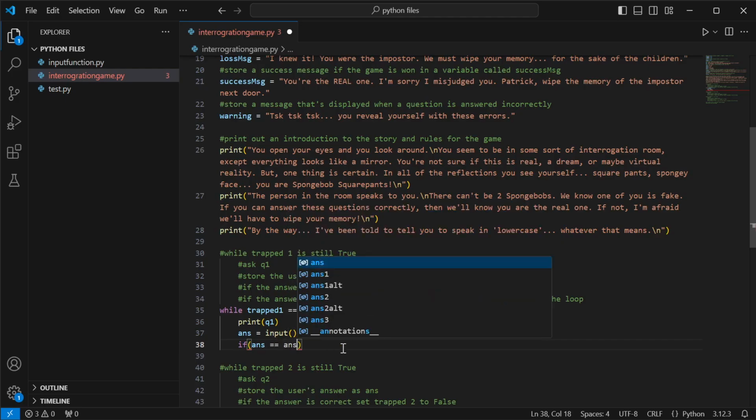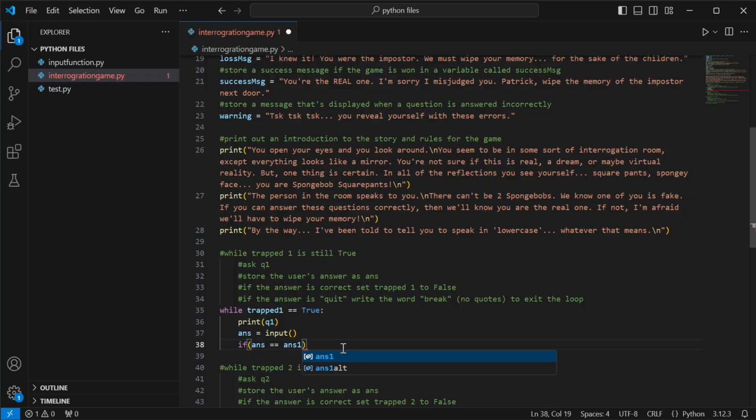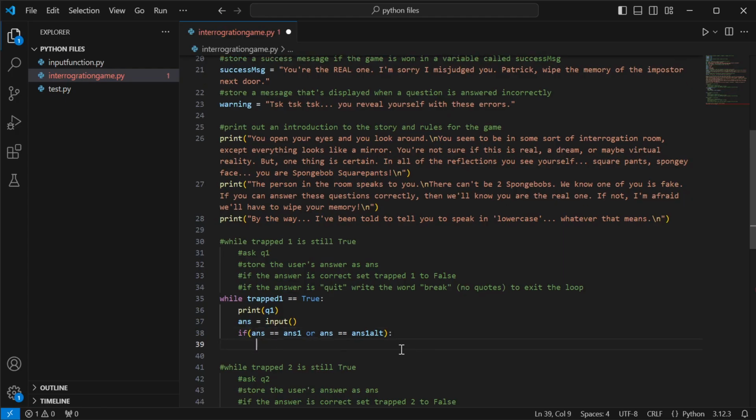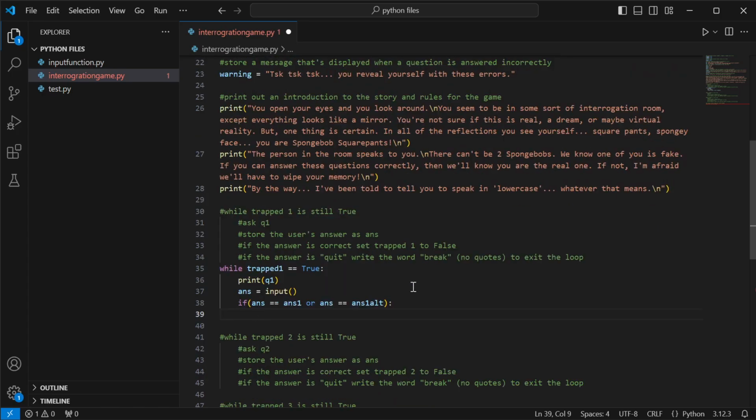if answer is equal to answer 1, that would be a success. Or they might say the alternate. So we could check either of these. We'll get into this code block if the answer was the same as answer 1, or if the answer was the same as the alternate. This does require a code block, so you can see it's highlighted red here. I need my colon to start the code block. And what do I need to do if the answer was correct? I need to just say that trapped 1 needs to be set to false.